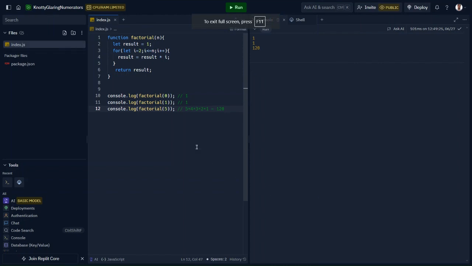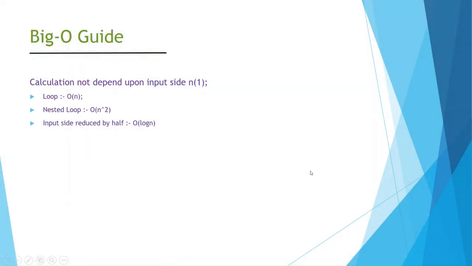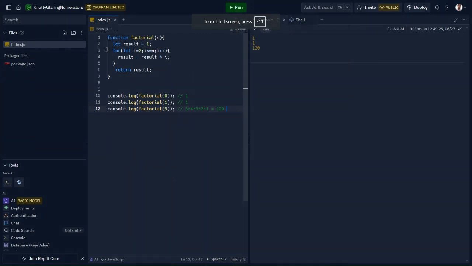As we have calculated the factorial of a given number, our next step is to calculate the space complexity and time complexity of this program. So let's move on to our cheat sheet to calculate the complexity of this program. This is a cheat sheet for calculating the big O notation for the factorial of a number. We have loops and nested loops. As you can see, in this program we have a loop, and according to the cheat sheet, for a loop we have O of n.